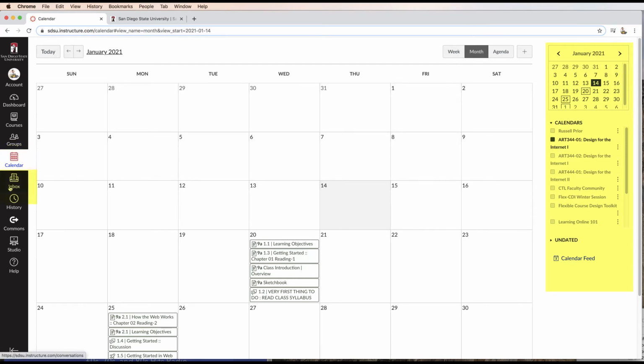On the left in the main navigation we have our inbox. We can use the inbox to communicate with one another. It's an email notification system within Canvas, and it connects to your SDSU email also. All right, that's probably enough for the main navigation.